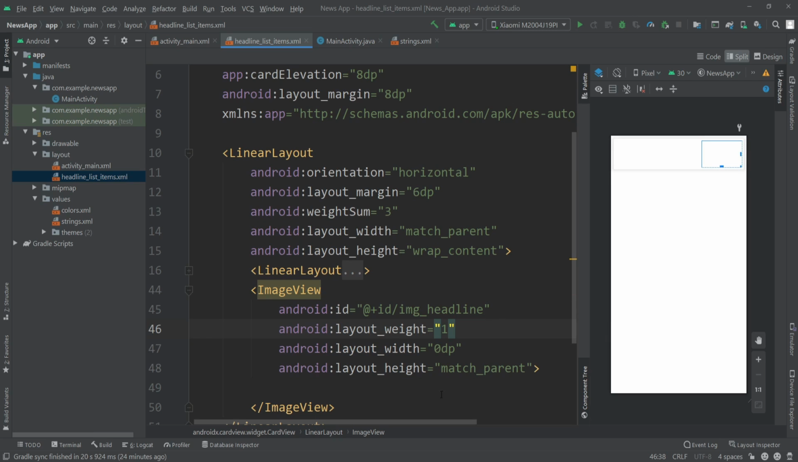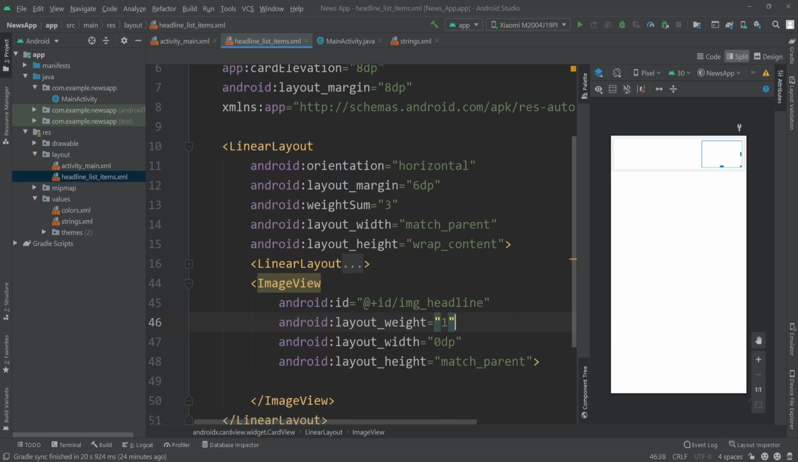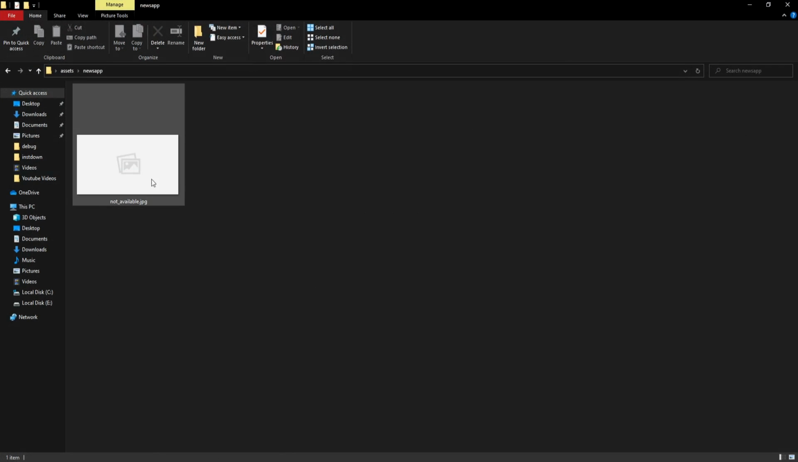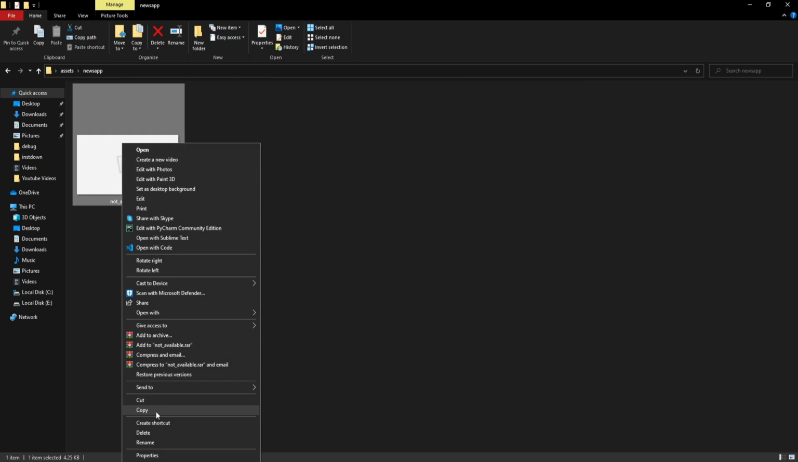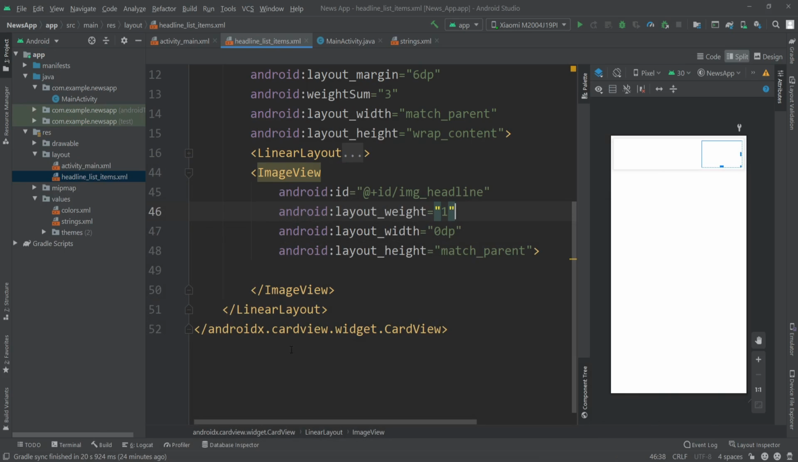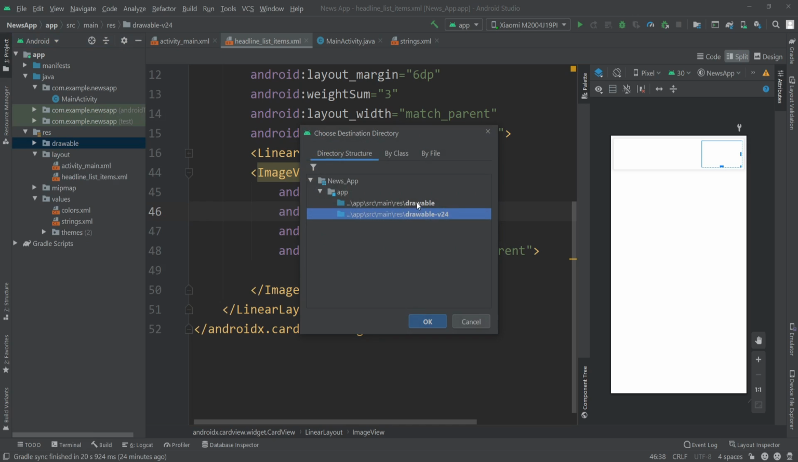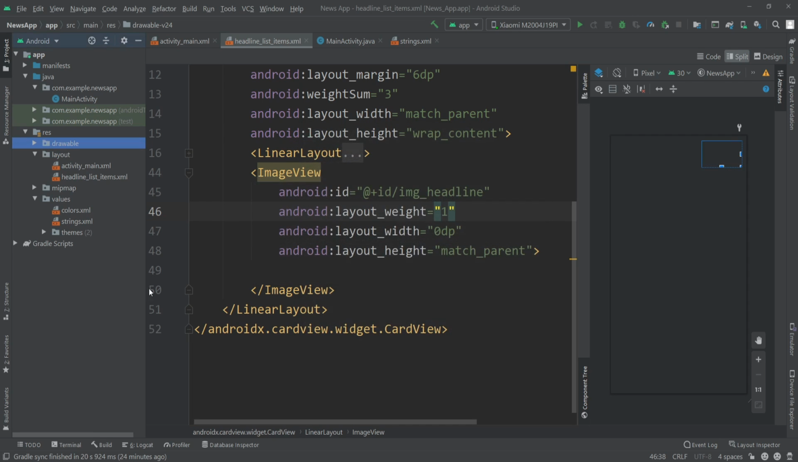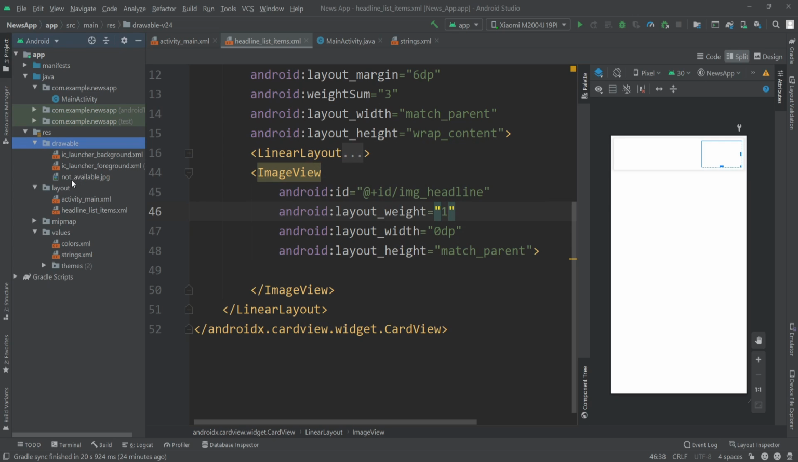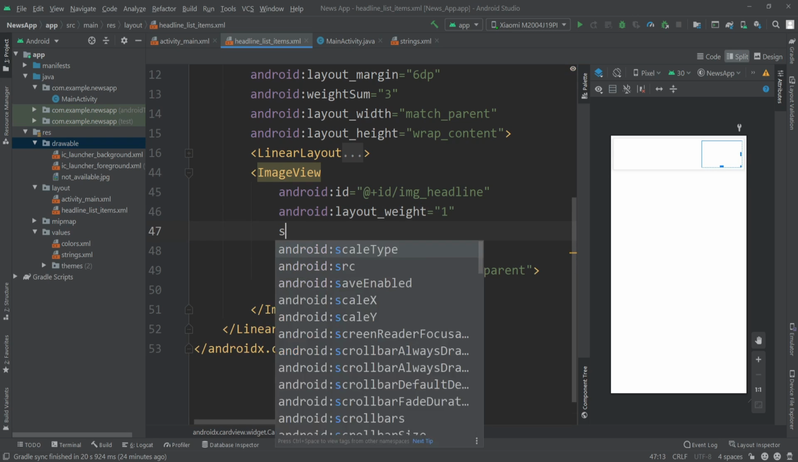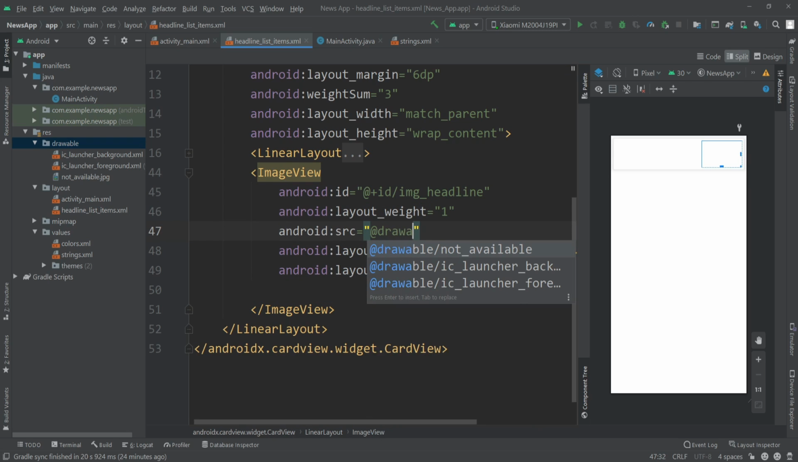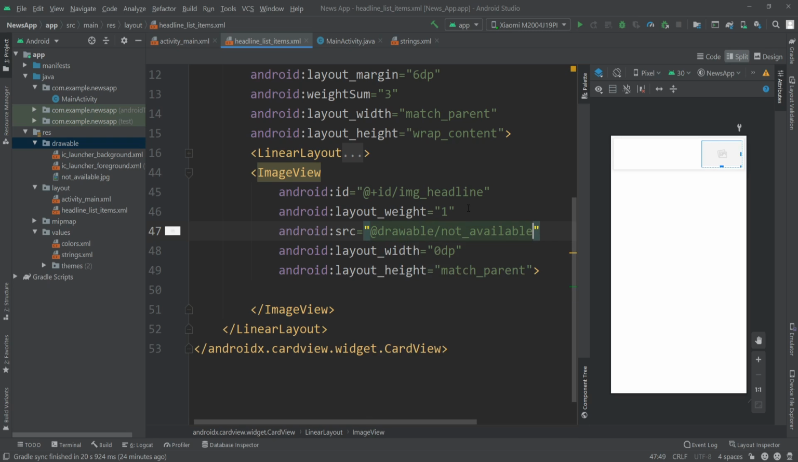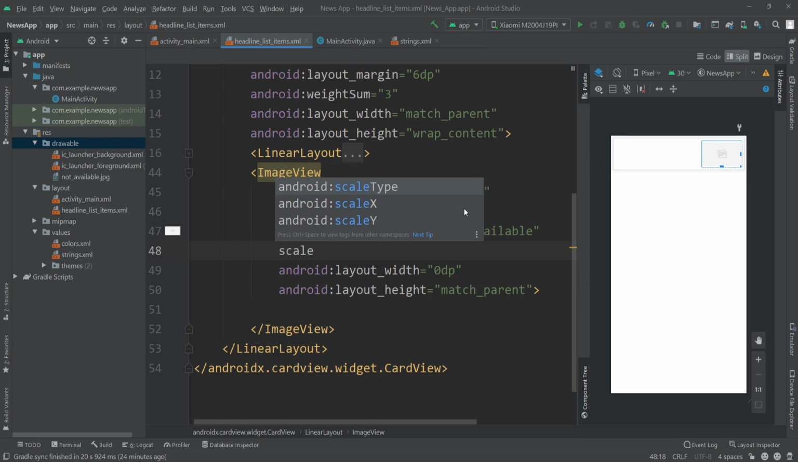Okay, now let's use a placeholder image for the image view here. So for the placeholder image I'll be using this one. I'll give the download link of this image also in the description. So I'll just copy this and go back to my Android Studio, and here I'll go inside the drawable folder. I'll right click on it and paste it here. Alright, so inside the drawable folder here is our not_available.jpg. So I'll add this to our image view here. So let src equals @drawable/not_available, and let's also change the scale type of this image view to center crop.